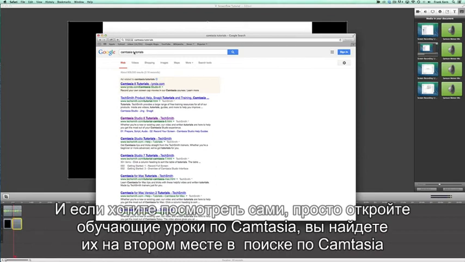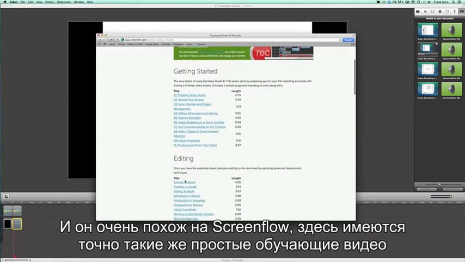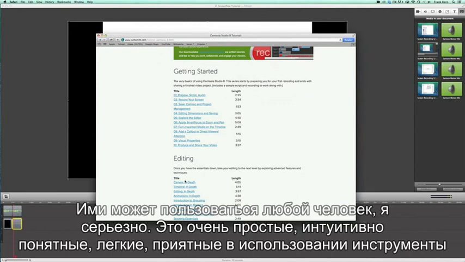And if you want to check it out, just go to Camtasia Tutorials. You will see their second result here in the search engine is for Camtasia Studio 8. That's what you'll need. And it's just like ScreenFlow. It's got all kinds of simple little tutorial videos in there that you can use to just figure it out in no time. Seriously, anybody can use these. This is very simple, very intuitive, very easy, very hassle-free, very fun to do.